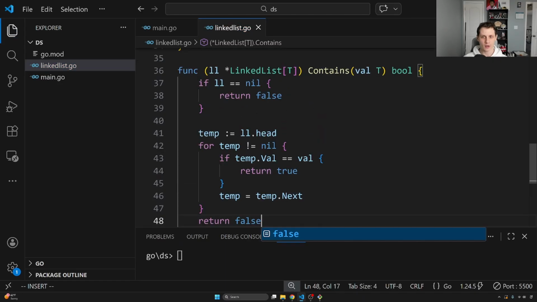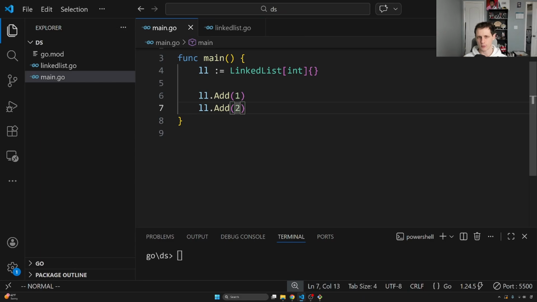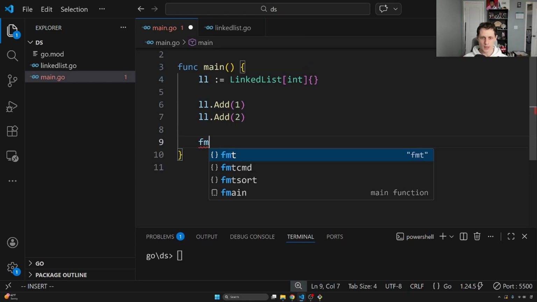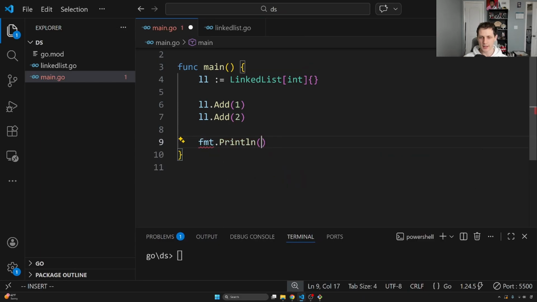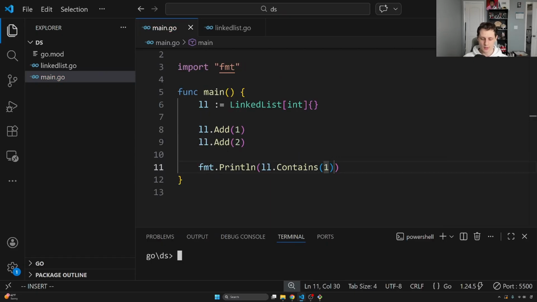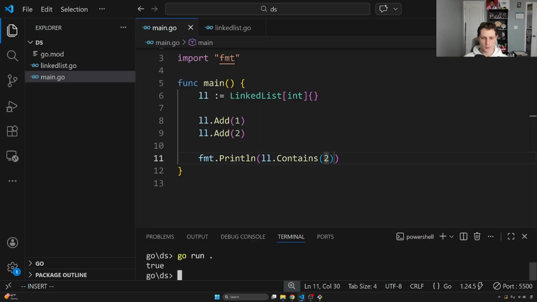And that is a quick version of the contains method. So let's go ahead and make sure that this works correctly over in our main.go. I will do a fmt.Println, and we'll do ll.Contains(1). So when I save this and we go ahead and run this, we get true. Let's check 2. We do go run and we get true. And then we will do 3, since 3 does not exist in the linked list, and we get false. So we know our contains works fine.